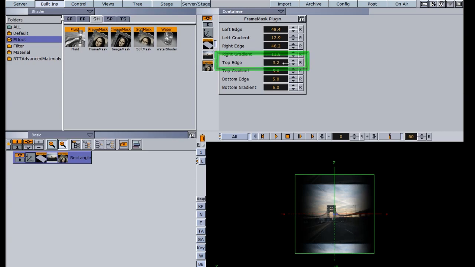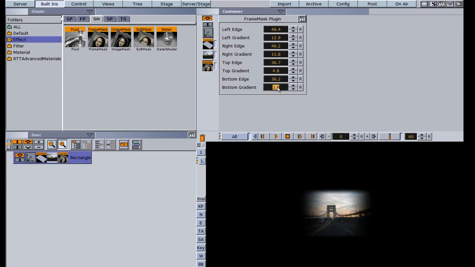There's a top edge, again set to 5 by default, so I'm just going to start to increase this number and we see the effect there. Again, we have the top gradient which we can choose to adjust. Bottom gradient, again same thing, increase this, we see an effect and we choose the bottom gradient variable, how much we want to set that to as well. So you can see that we now have a soft mask here around our primitive.